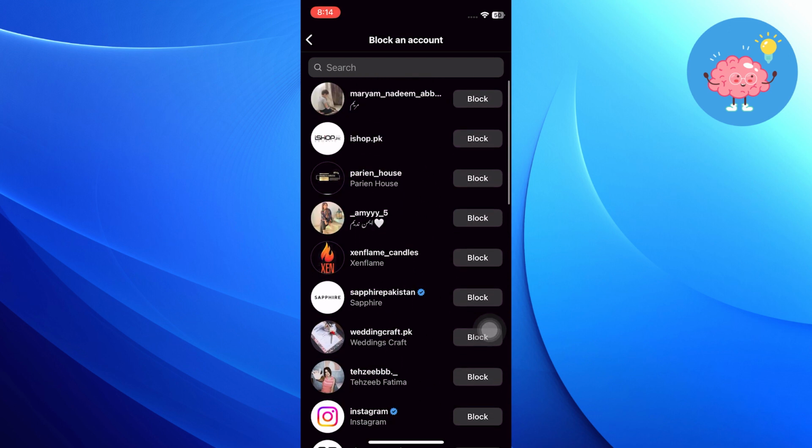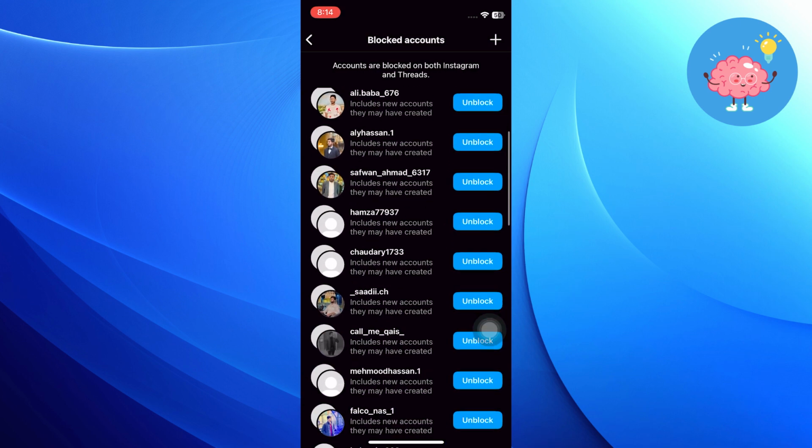You can always tap the plus icon at the very top right if you want to block new people on your account and add them to that block list. Of course, you can delete this entire block list by tapping Unblock on all of the people that are currently blocked and remove them all if you want to.